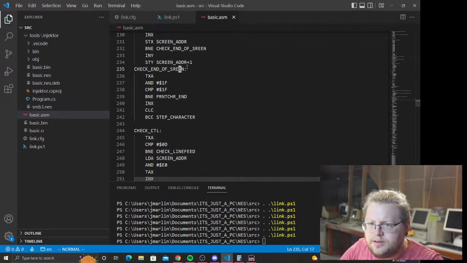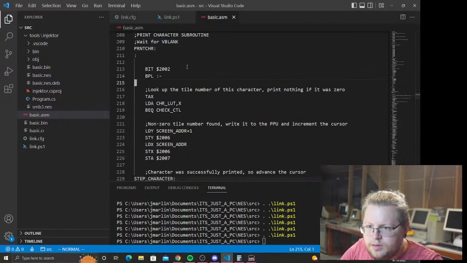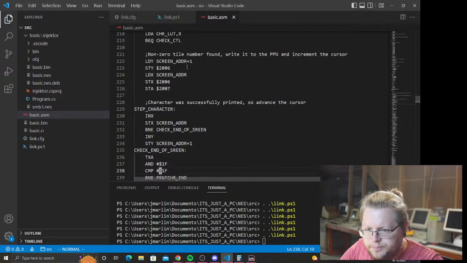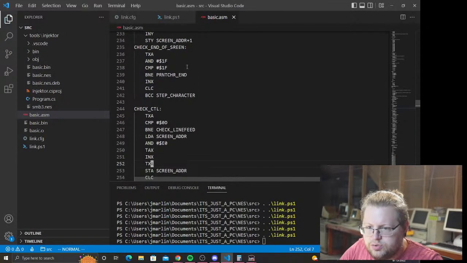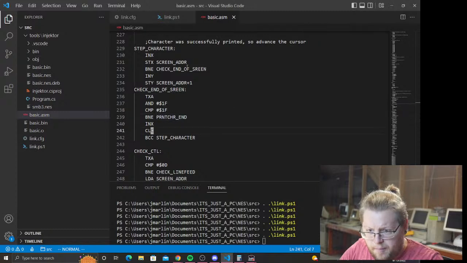So let's just start from the start. When we print a character, we do the lookup, and if it was 0, which our new line character would be, we go to check control. Because it might be that this code doesn't get executed.